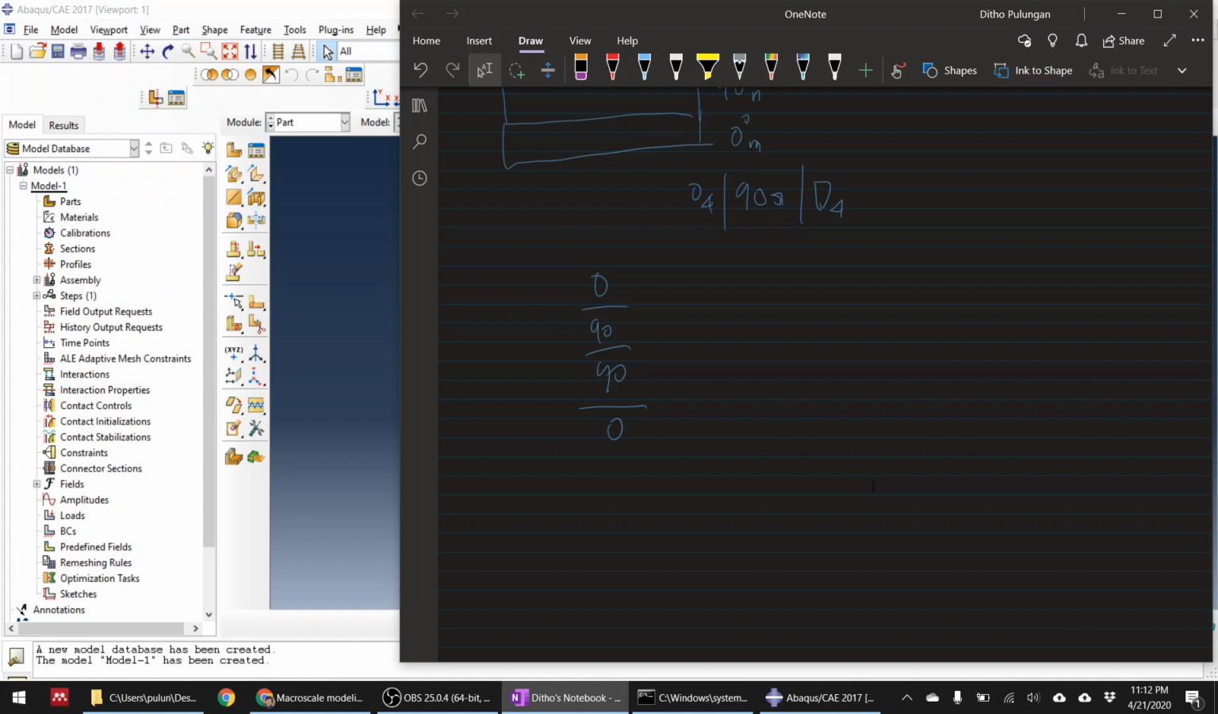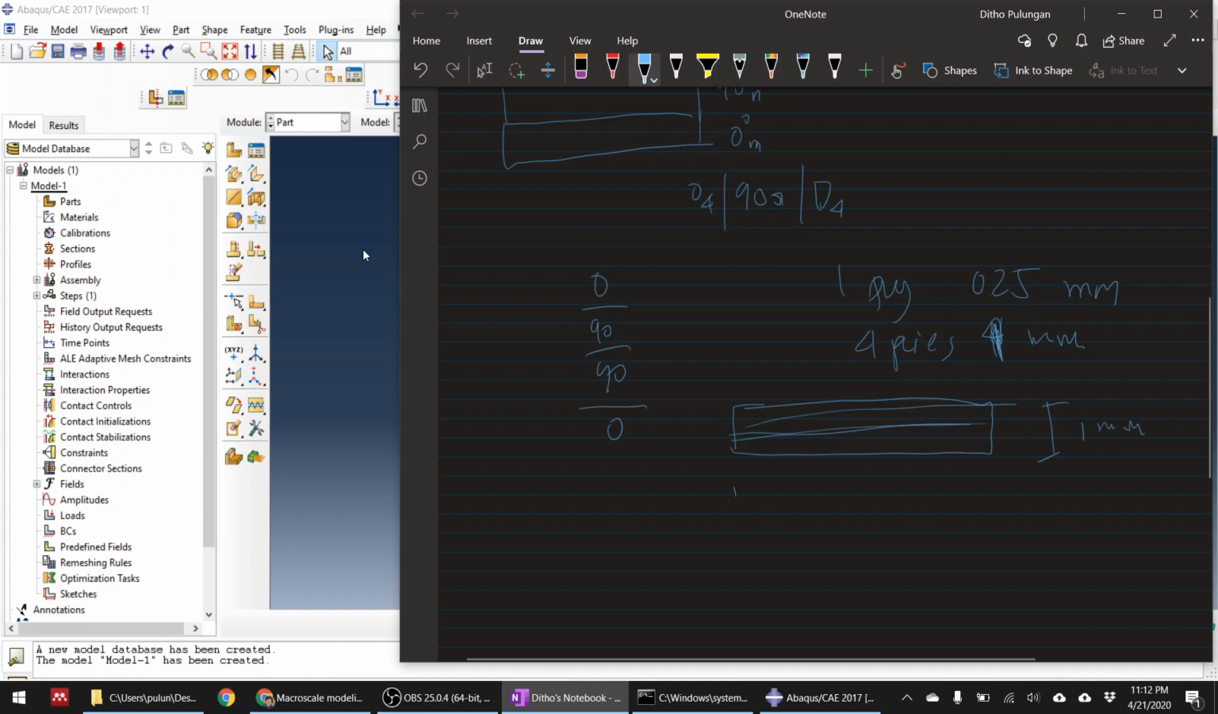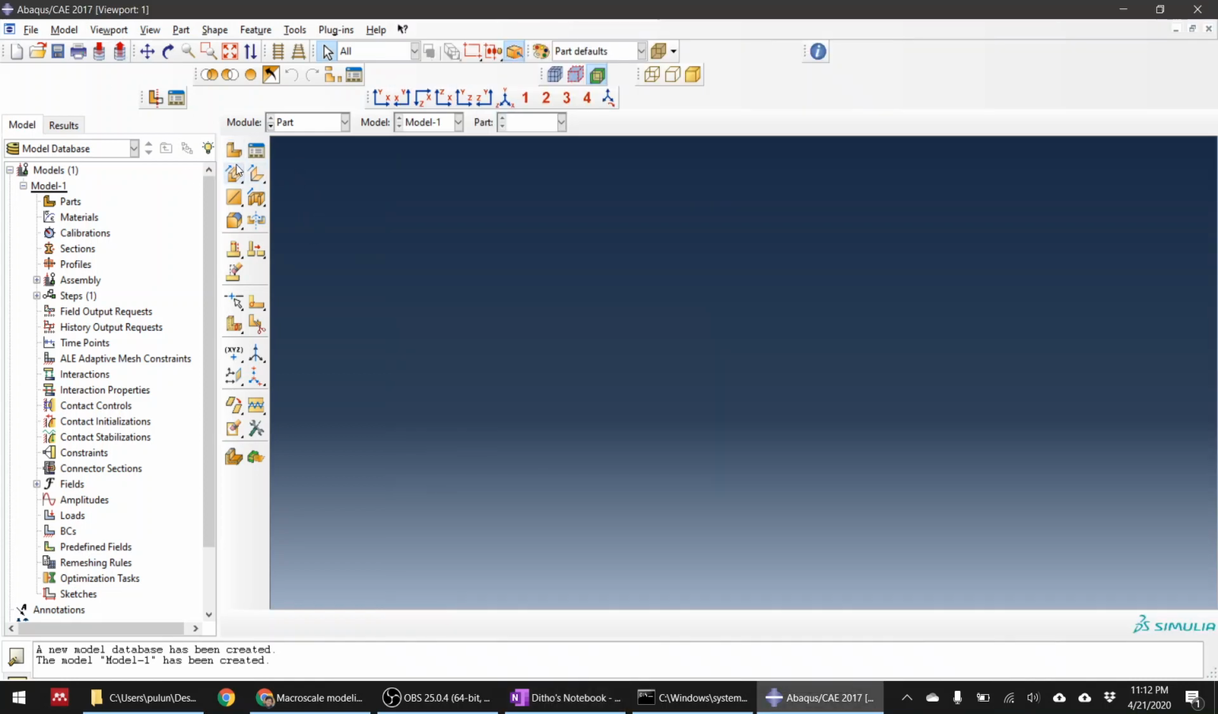It means what you need to do is basically create a part. For example, one ply is 0.25 millimeter, so four plies is around 1 millimeter, right? So what you need to do is make a 1 millimeter thickness, and then we are going to make a partition to divide it into four separate regions. The length will be the standard 200 millimeter, and the width will be 25 millimeter. So let's do it first by making the part.